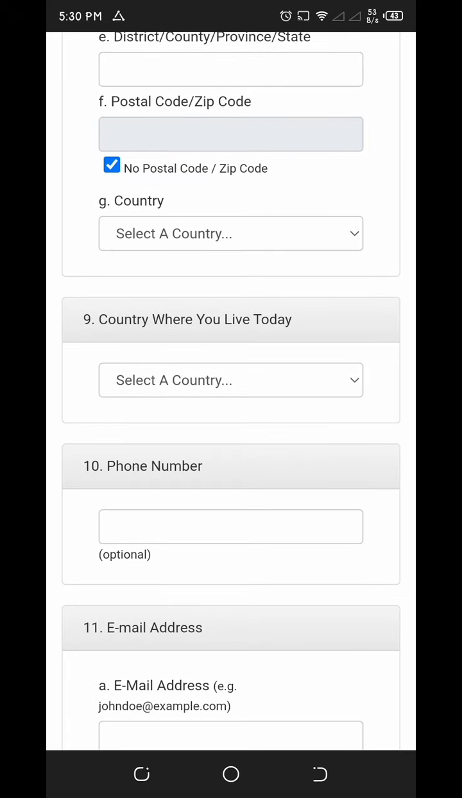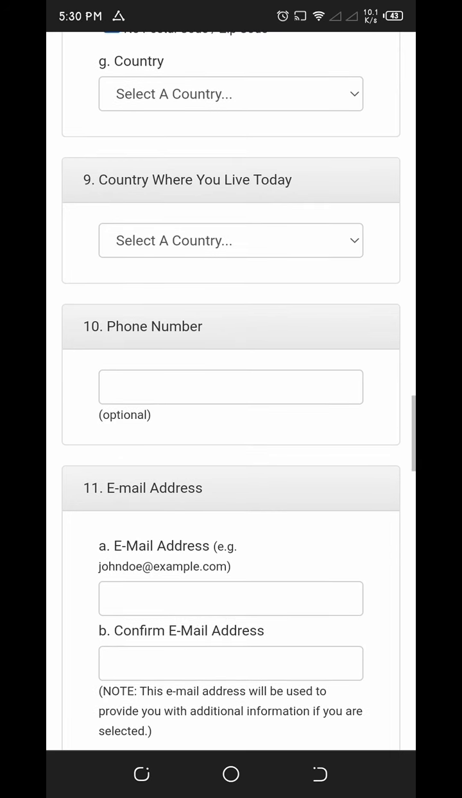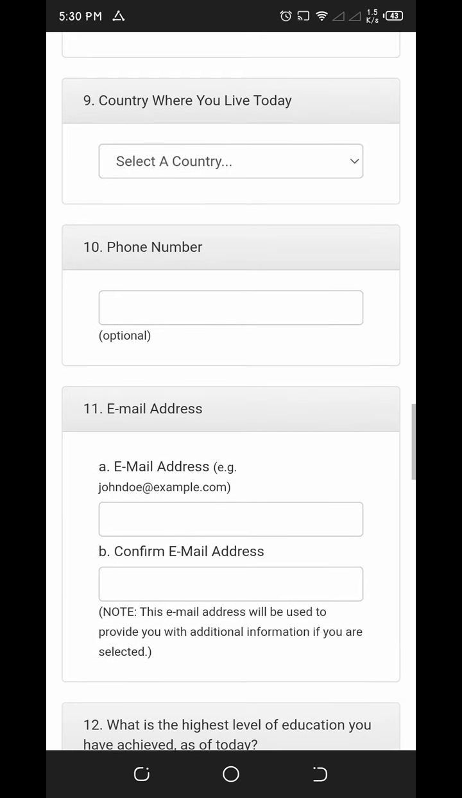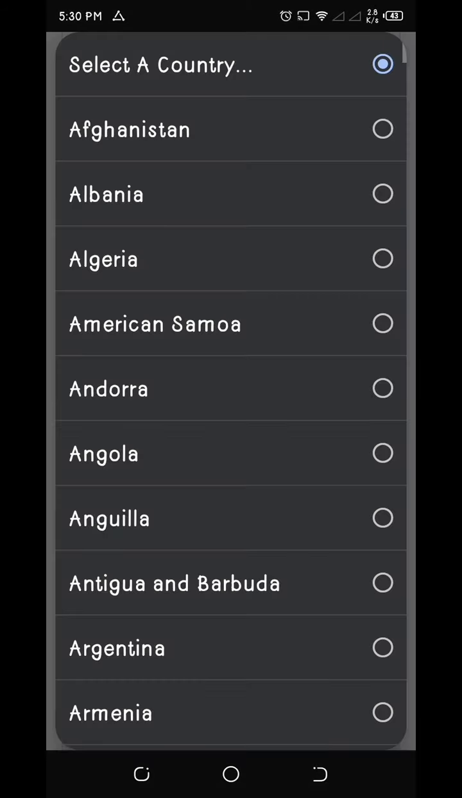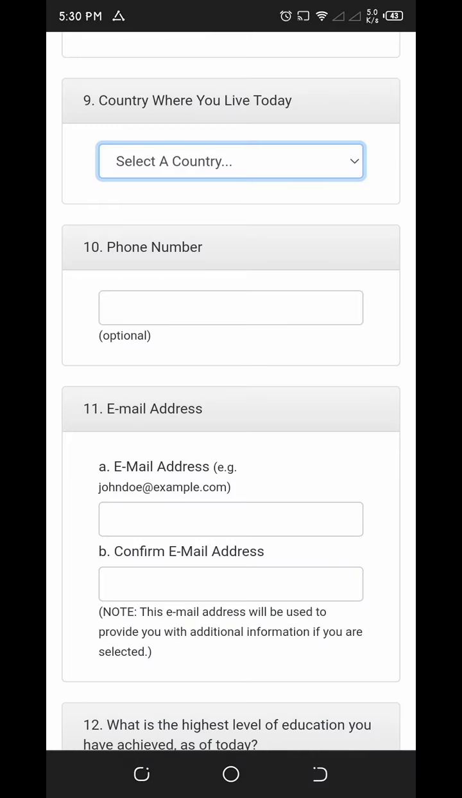Then G, you select the country, depending on where you are voting from. You just choose that country. So question 9 was about the country where you live today, where you currently are. To apply for this, you choose that. It's a pull down menu, so you select that country.